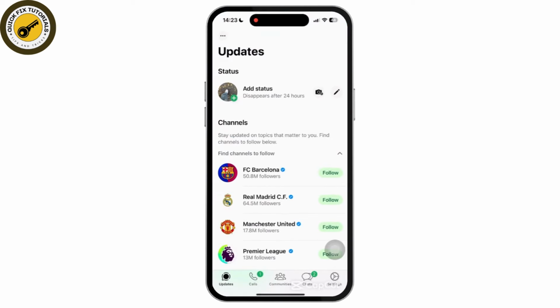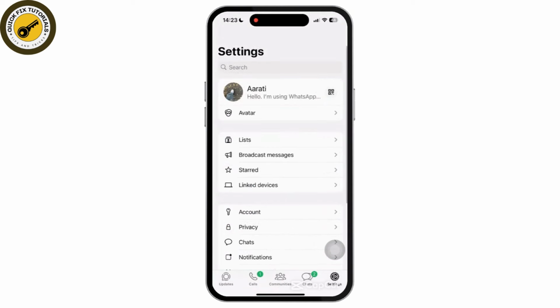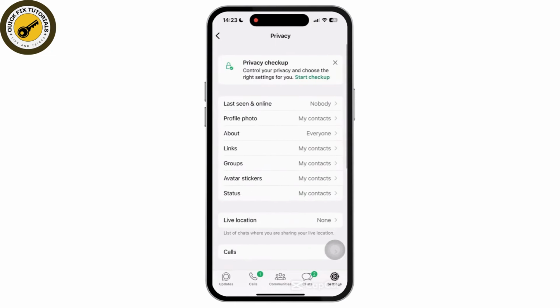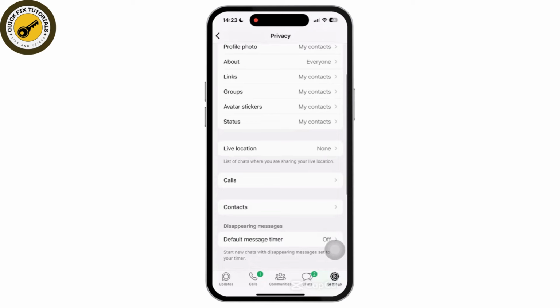Now all you have to do is tap on the settings icon available at the bottom right corner of your screen for iOS, and for Android you can tap on the three dot icon at the top right and navigate to the settings of WhatsApp. Now here, scroll down and tap on the privacy button available there. Inside privacy, again scroll down until you see the contacts option available and tap on it.